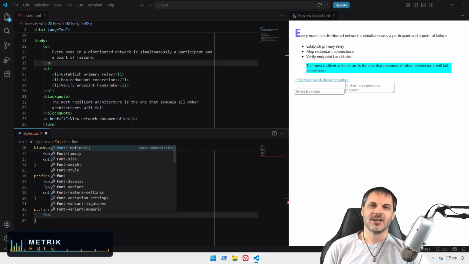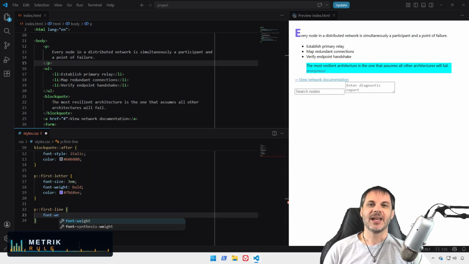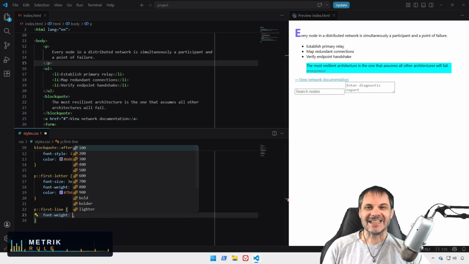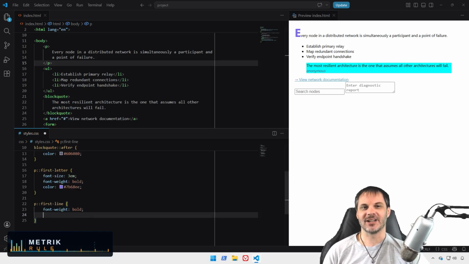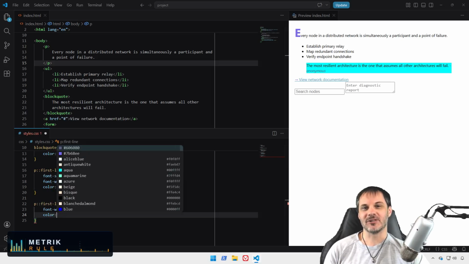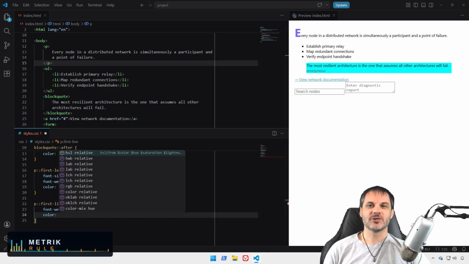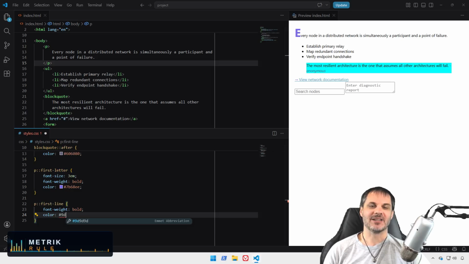Last one, ::placeholder. It targets the placeholder text inside an input or text area, the hint text that disappears when the user types. Browsers render it in a light gray by default. ::placeholder lets you change the color, font style, and similar properties.